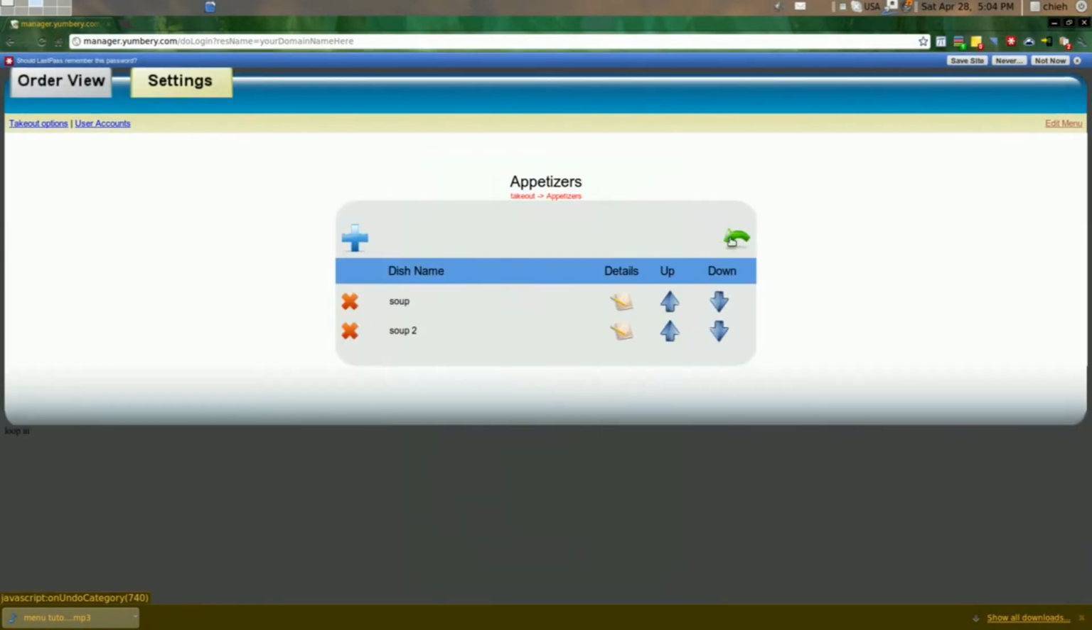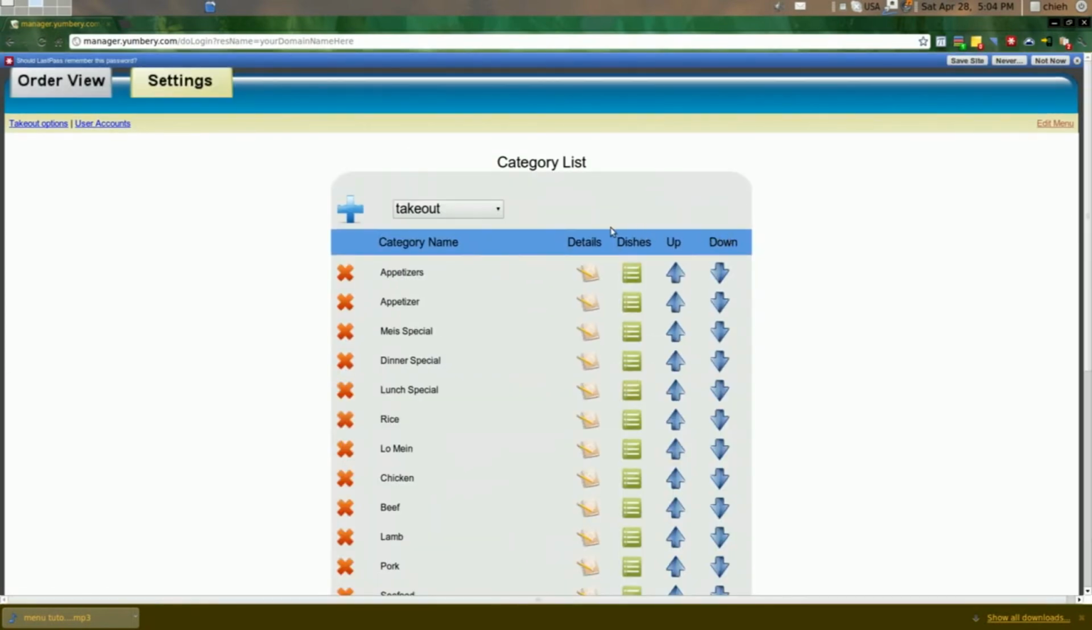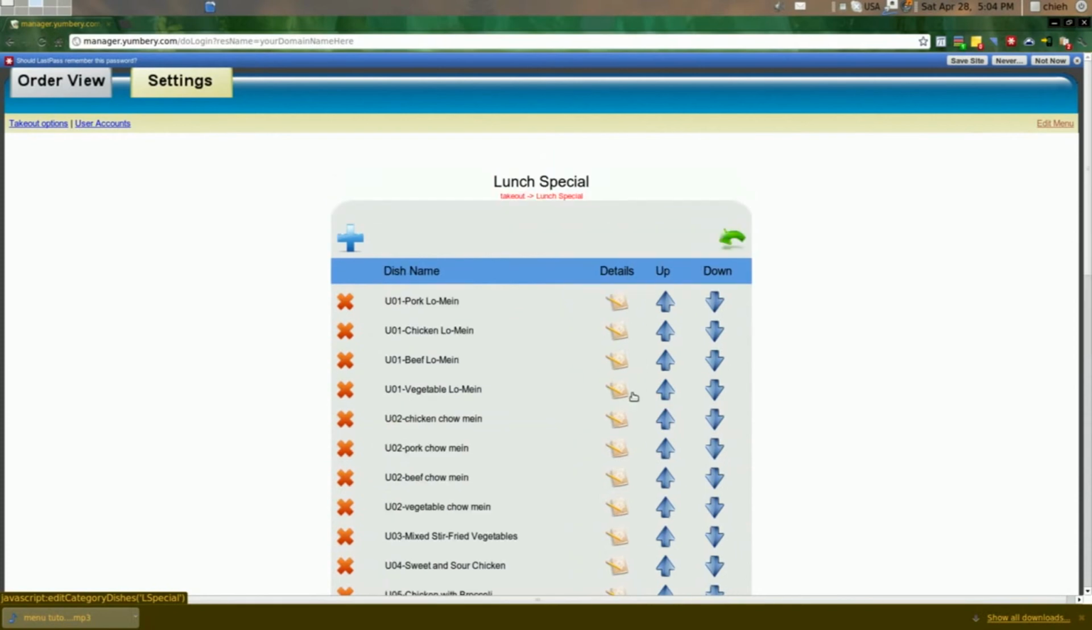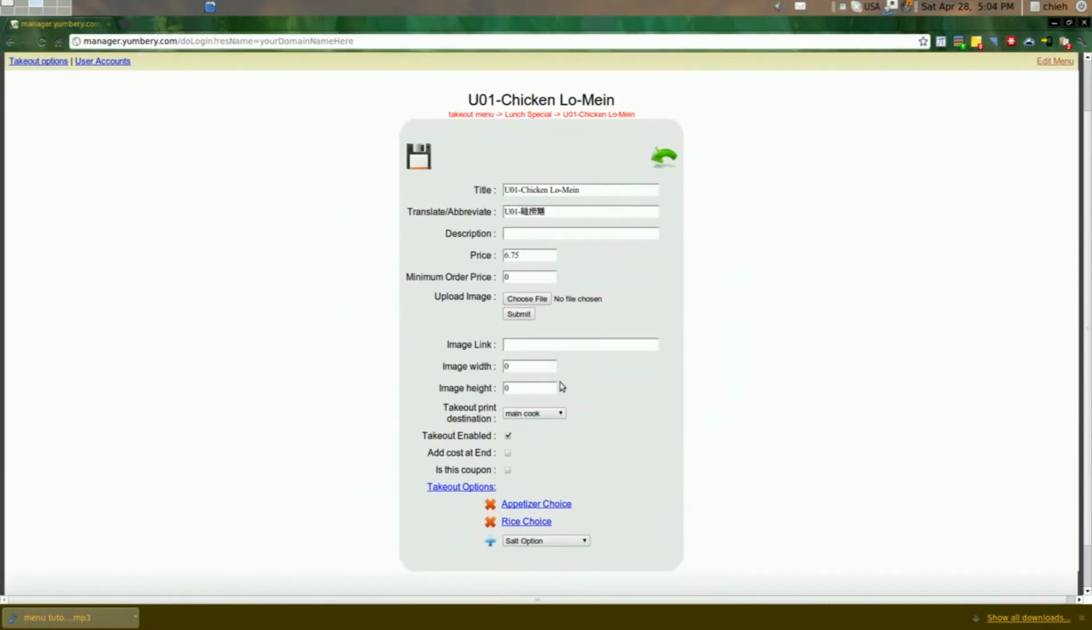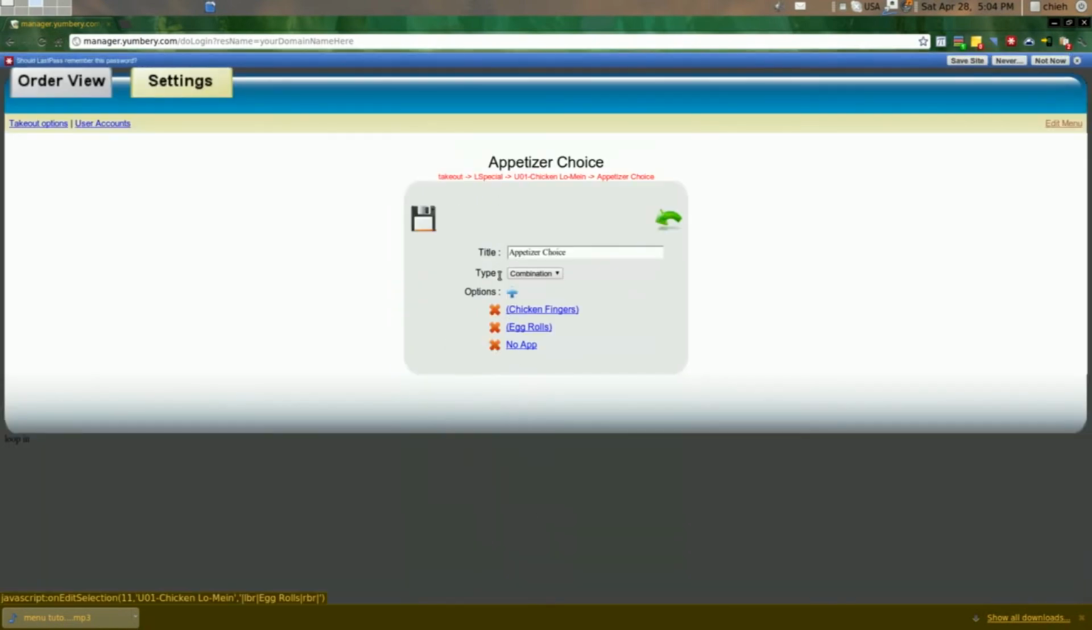And so, going back, you'll notice that we have a variety of different kinds of categories we can create. And for every category we can create dishes. And for every dish we can create options. And for every option we can even create specifics about that option as well, what type of option it is. And for every type of dish as well as category, we can add an image.